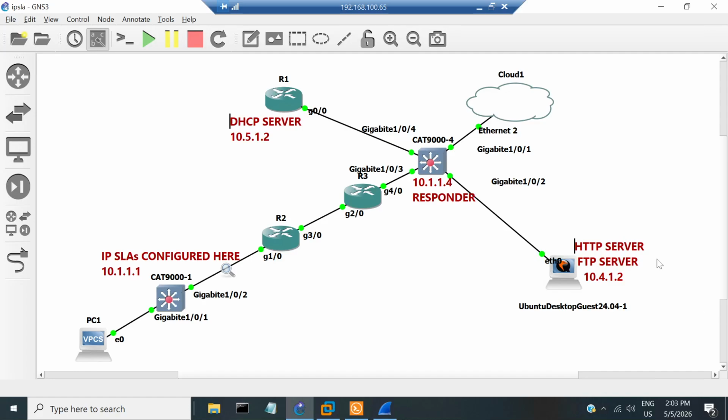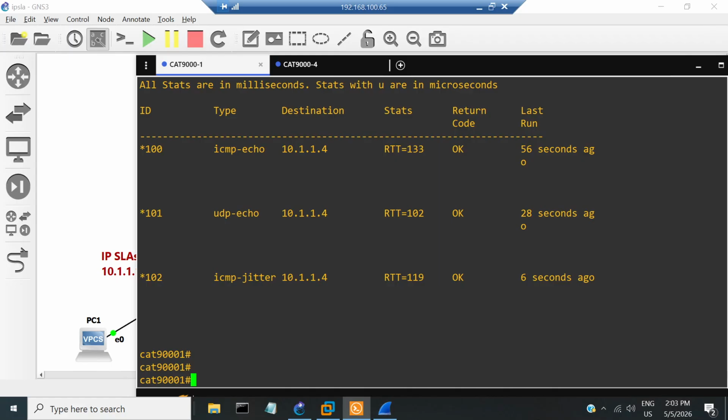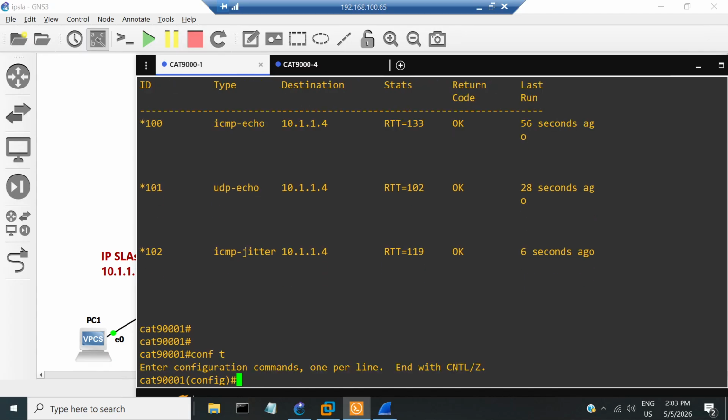Okay, let's configure UDP jitter. Remember that we have a responder. We are going to make use of the IPSLA control protocol. We are not going to configure the responder explicitly. However, we are going to use it, and the IPSLA protocol helps us do that.